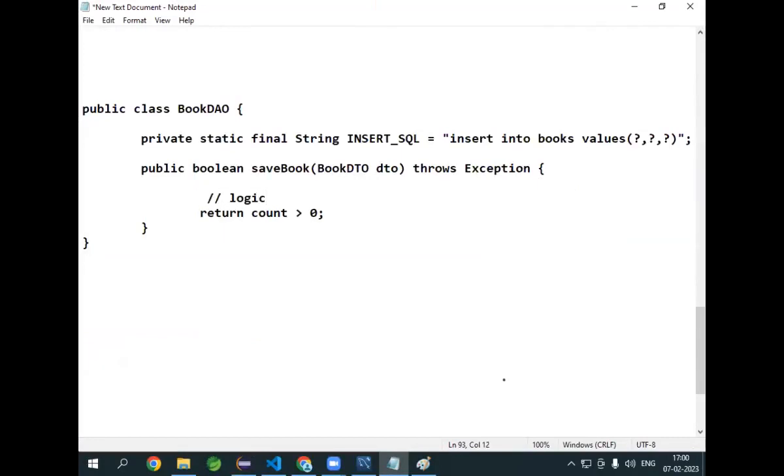Logic. Yeah. Note it down. Book DAO. I want to give some points for that. Note it down. Everybody should complete this project by today. Tomorrow you have to show me that.